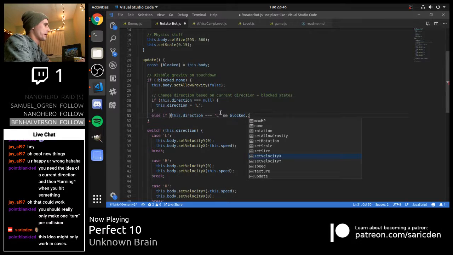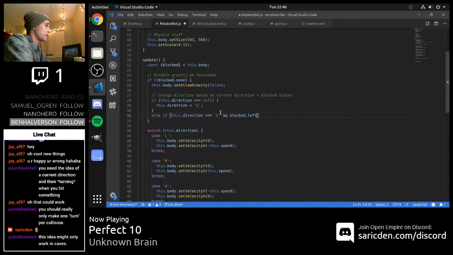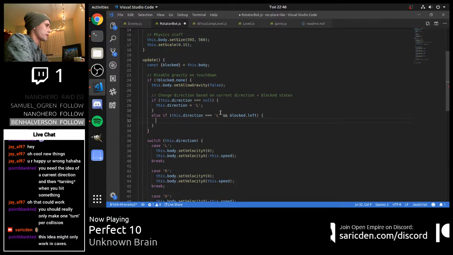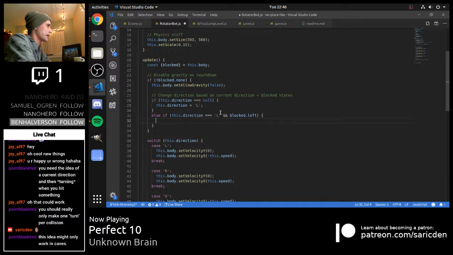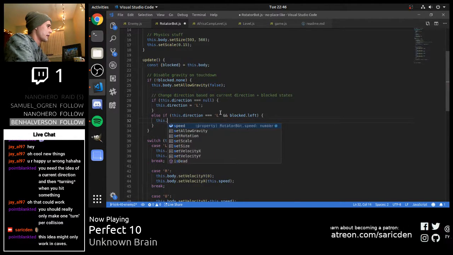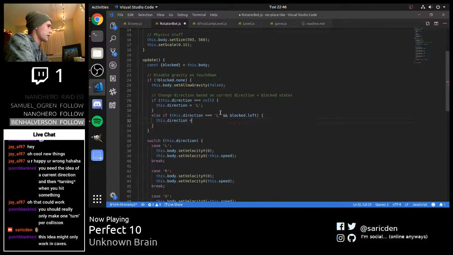Anyways, let's just keep working on this and see if we get anywhere. So else if this dot direction equals, so if he's moving left and he's blocked to the left. Oh, hold on. Now maybe I'm seeing a little pattern here. Whatever, we'll just keep coding it like this for now. We'll say this dot direction equals up.